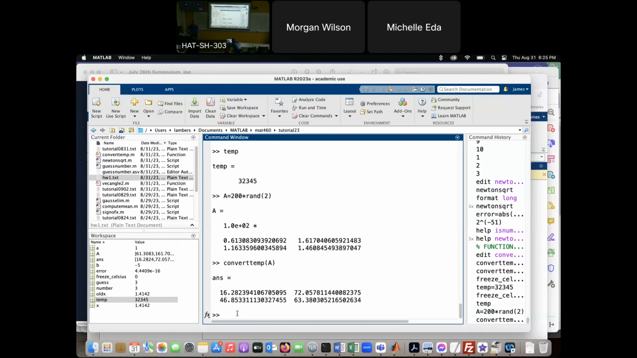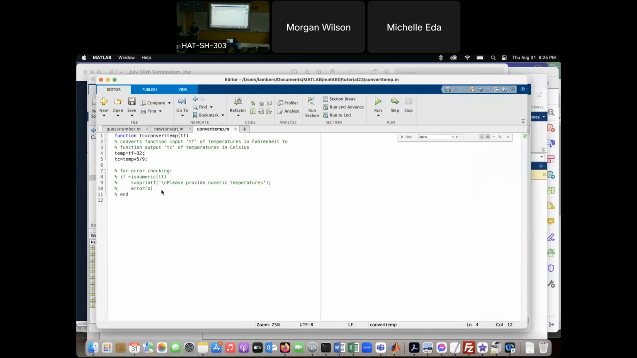So it doesn't matter whether I pass this function a scalar or a vector or a matrix, because the operations that are performed, subtracting a scalar or multiplying by a scalar, are done in the same way, whether it's a number, vector, or matrix. It doesn't matter.